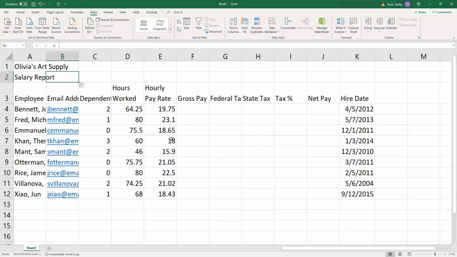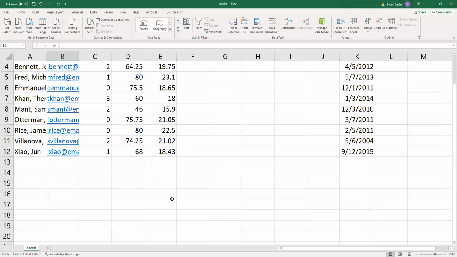So once we have done with the fill, the next thing we have to do is change the tab color, and then also we have to enter the row titles. So in A13, I will put total, highest, lowest, and the average.